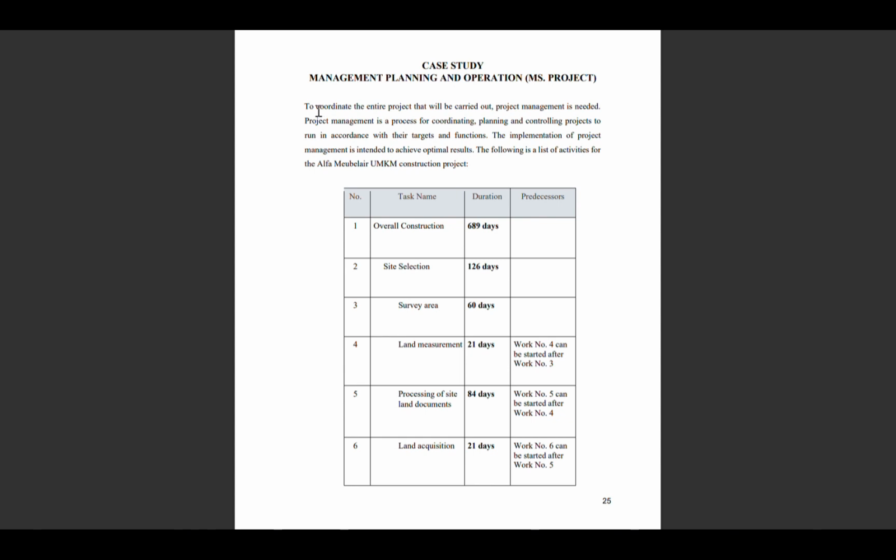To coordinate the entire project that will be carried out, project management is needed. Project management is a process for coordinating, planning, and controlling projects to run in accordance with their targets and functions. The implementation of project management is intended to achieve optimal results. The following is a list of activities for the Alpha Meubler SME construction project.